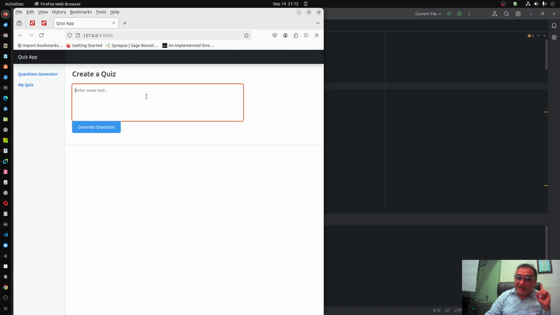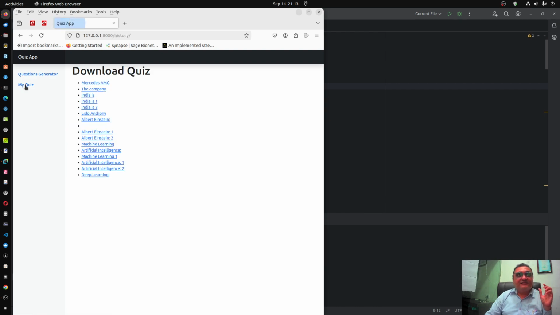That is taken care of by GPT 3.5 Turbo. And of course, in the app some logic has also been provided so that when these quizzes are stored, they are stored as unique entries. That means some primary key is generated. Now here you can see the earlier quizzes that are there.